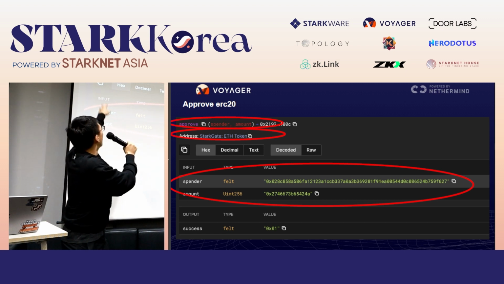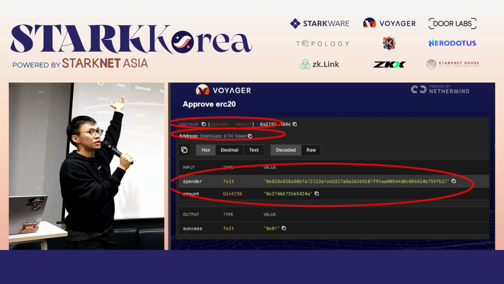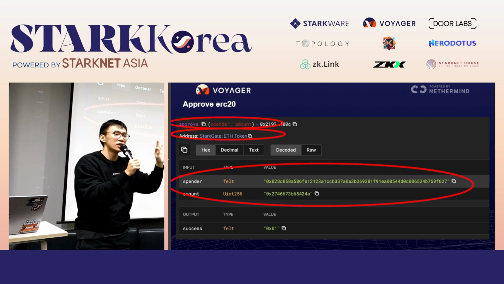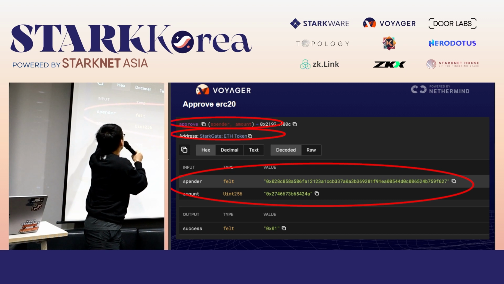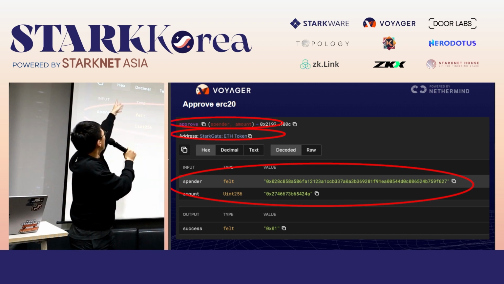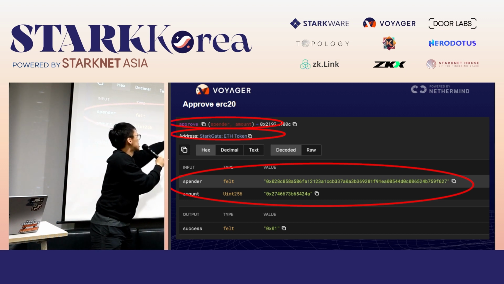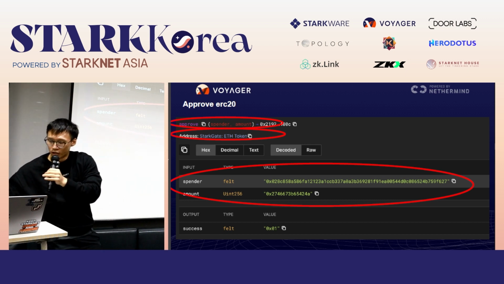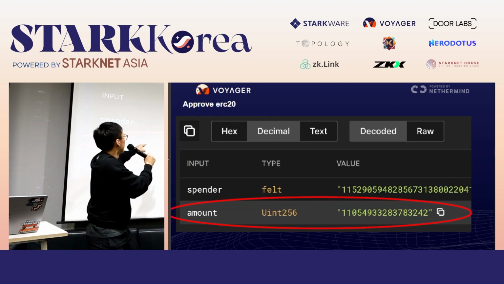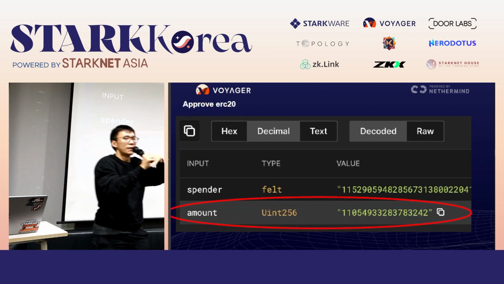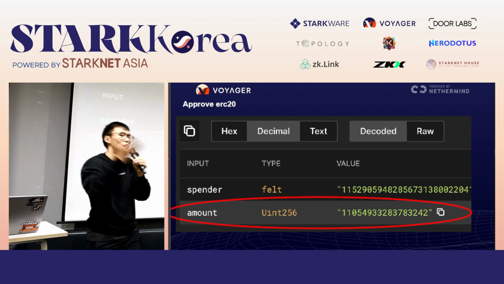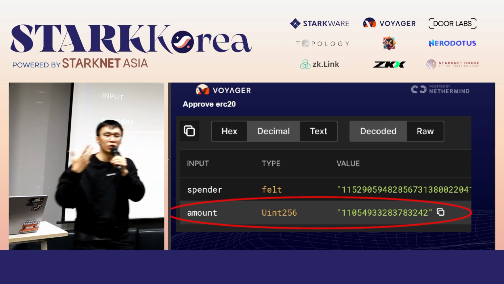You get to see this transaction is calling the approve function of the Starkgate ETH token, approving the spender to spend our ETH token, to spend this much of ETH token. If you click on the decimal tab, you get to know that this is the amount that I'm approving this spender to spend on our behalf.